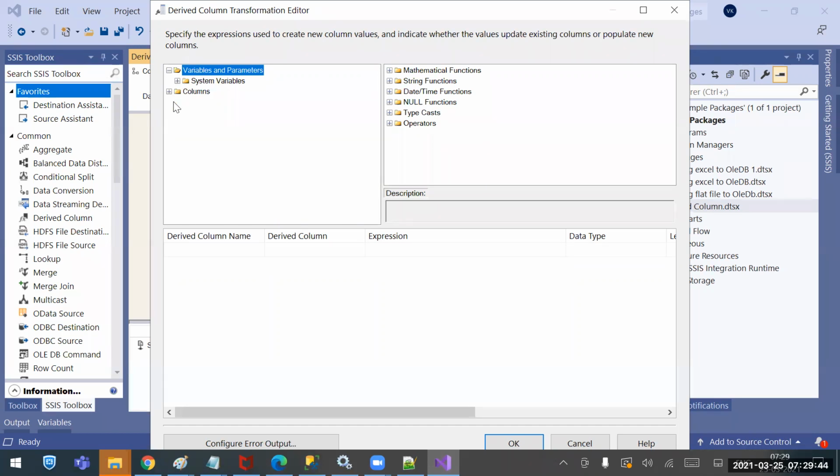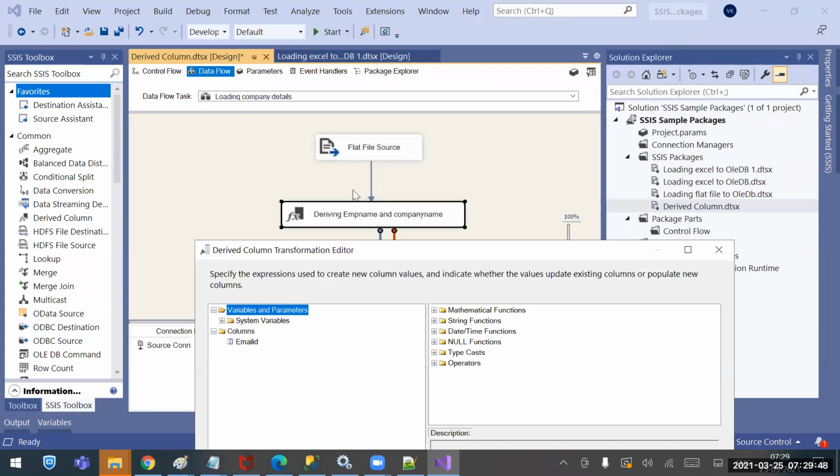Okay, next, columns. Columns are nothing but, from the input source file, whatever columns we have, those columns will be represented over here. Anyway, we do have only a single column, right? So it will represent only one column, and by using that column only we'll derive the expressions.